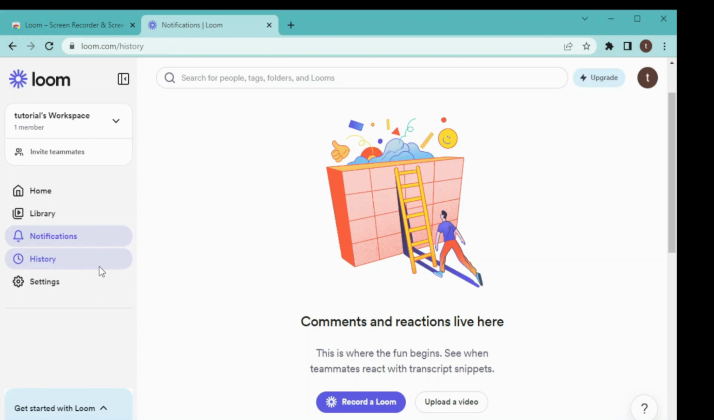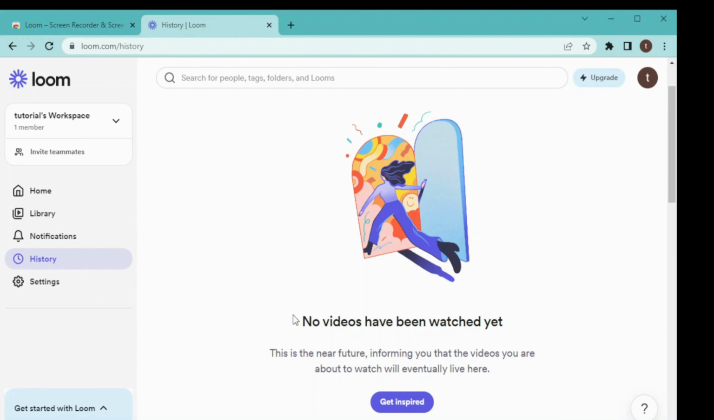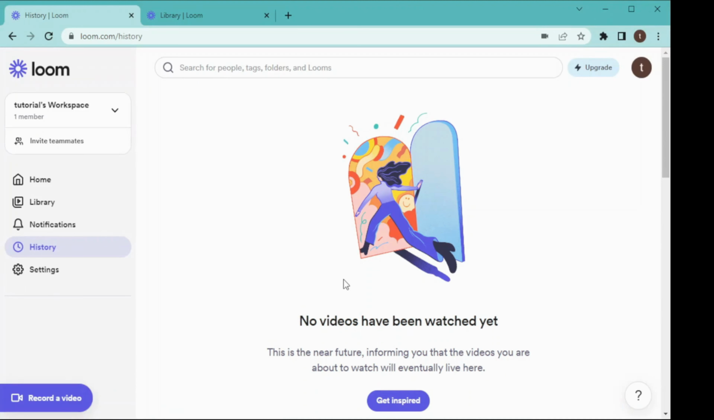And then we have our history. This one is useful after you have recorded a video. From here you can view which teammate has viewed your video. And then we have our settings over here, and we have personal and workspace settings. In personal, we have settings like account settings and integration, etc. And in workspace, we can add or remove any teammates from our workspace. We can change the name of our workspace, and we can also add a logo to our workspace.